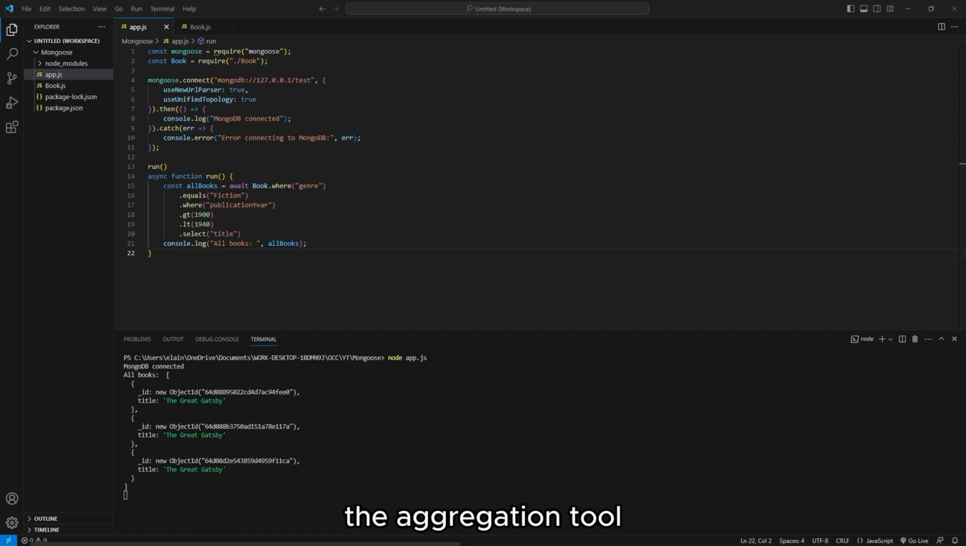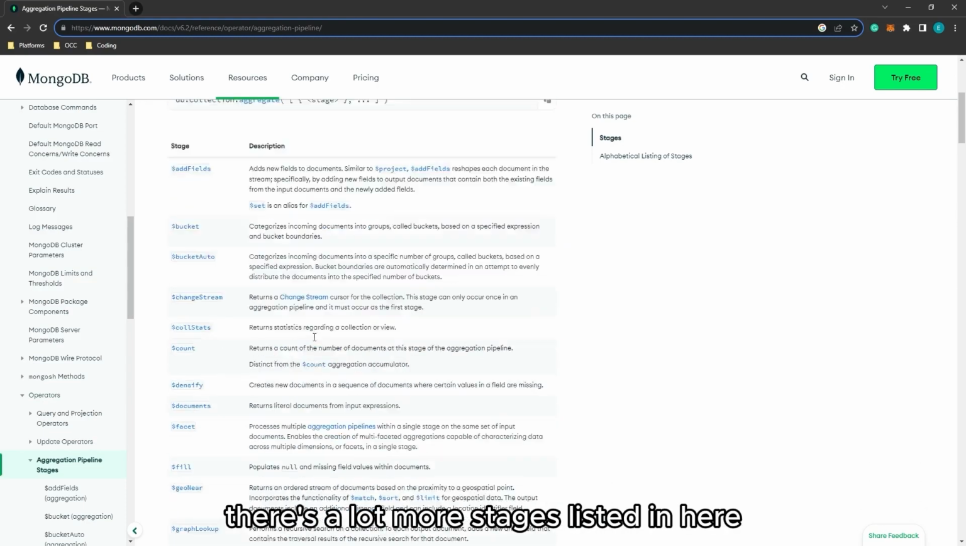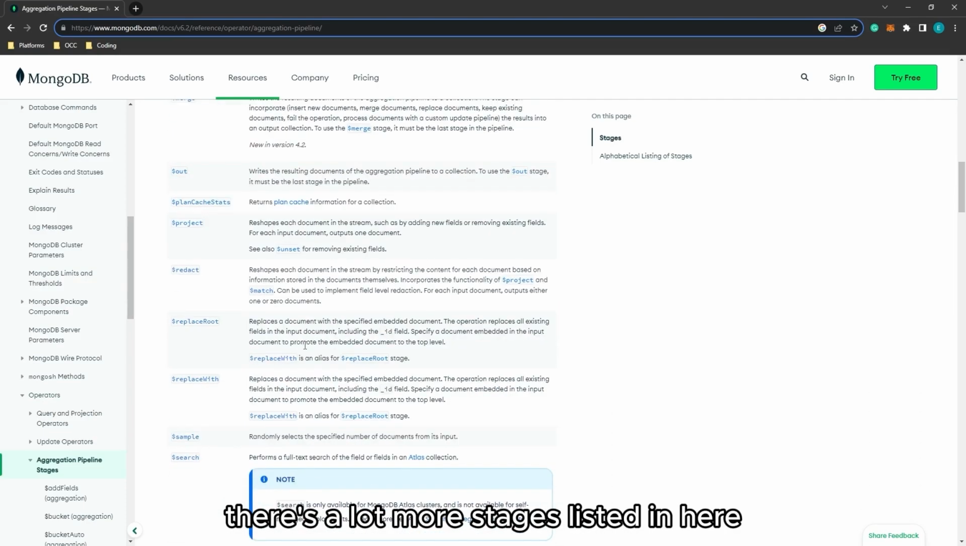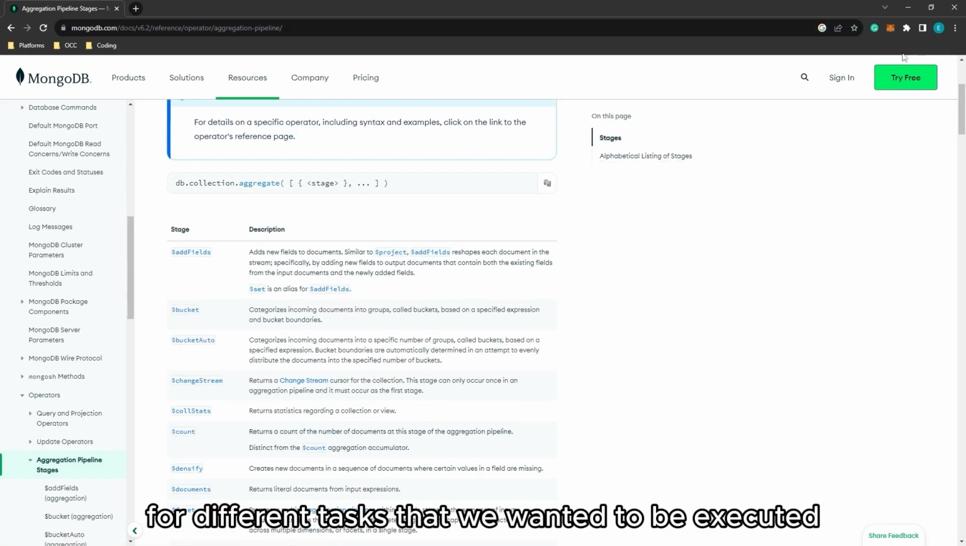So the aggregation tool, when we talk about it, has stages. The most common ones are match, group, sort. I think also project and mean. But if you want to learn more about that, you can go ahead and visit this link from our MongoDB website. As you can see, there are a lot more stages listed in here that serve different functions for different tasks that we want to be executed.